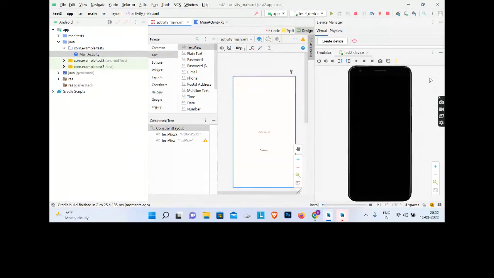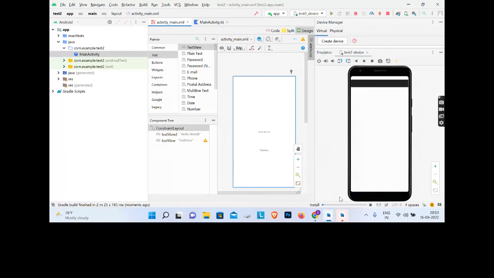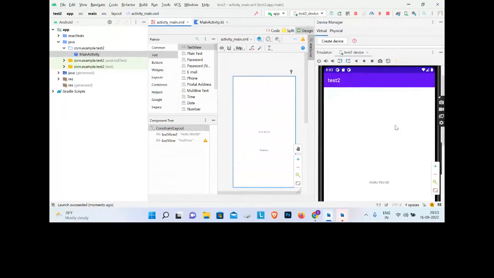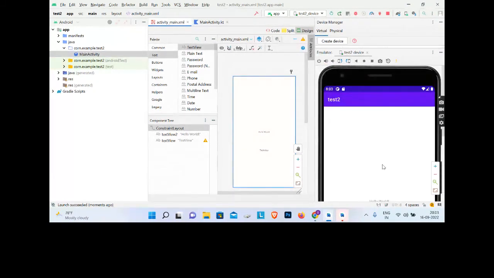I think it's getting done. Yeah, it's now getting installed. It's getting loaded. See, it said launch succeeded. Yeah, this is the app. I think you can see. I can't even zoom this one. One second. So yeah, it says test 2. This is the app you're building. And hello world. There was a default hello world text. We just fixed the layout like this. Hello world and text view. So you have run your hello world app.